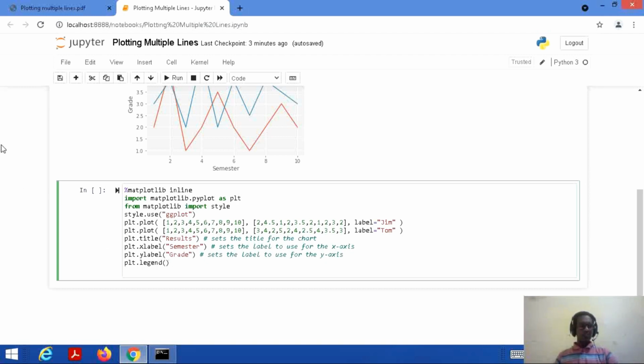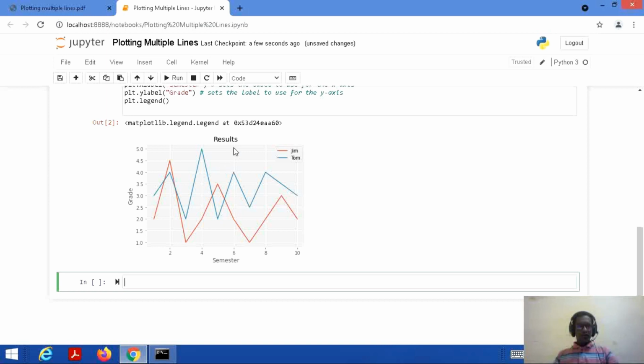So let's save this code first and run this code. We got a plot for results. Semester is the x label, grade is the y label. These two lines represent the different colors. That means for Jim, that is the first plot.